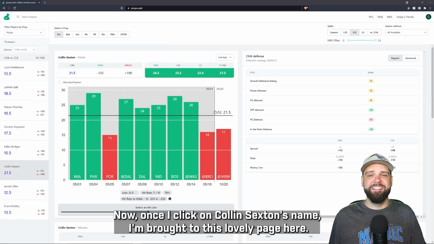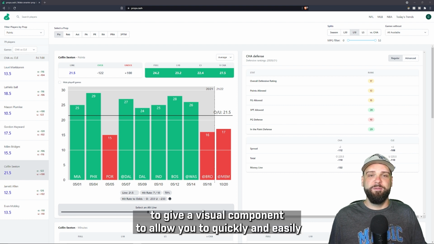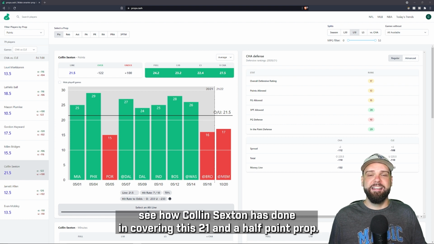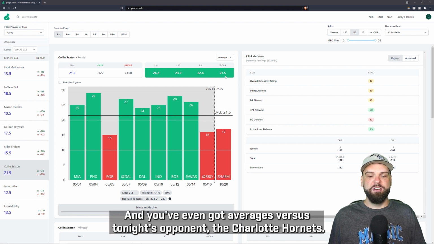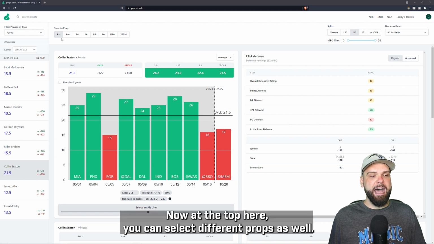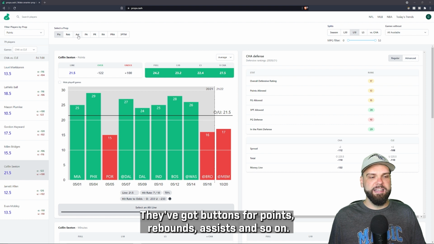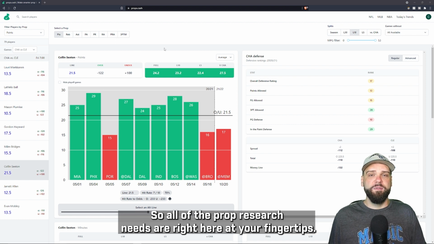Now, once I click on Collin Sexton's name, I'm brought to this lovely page here. These bar graphs are going to give a visual component to allow you to quickly and easily see how Collin Sexton has done in covering this 21.5 point prop. You've got last 5 averages, last 10 averages, full season averages, and you've even got averages versus tonight's opponent, the Charlotte Hornets. So that's very helpful. Now at the top here, you can select different props as well. They've got buttons for points, rebounds, assists, and so on. So all of the prop research needs are right here at your fingertips.